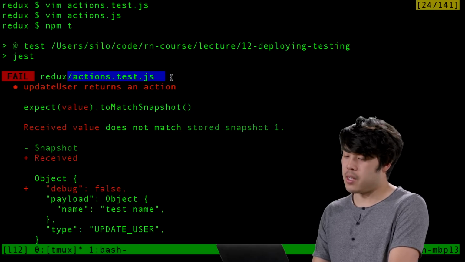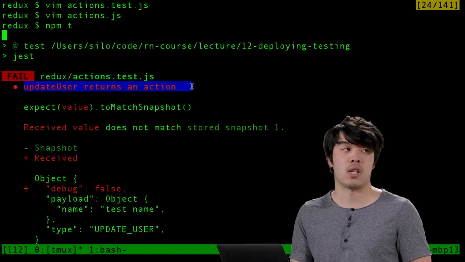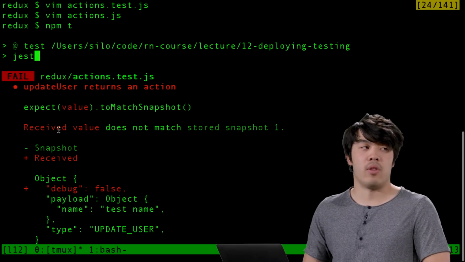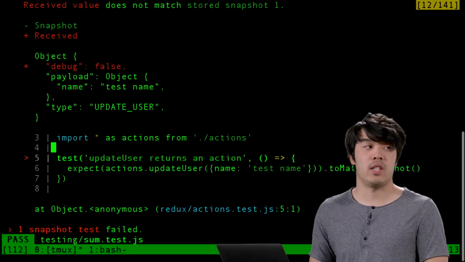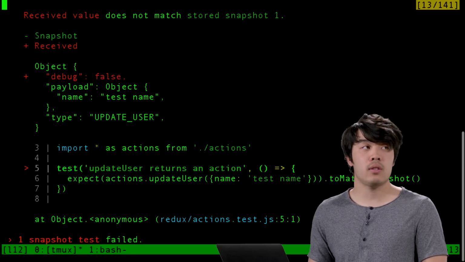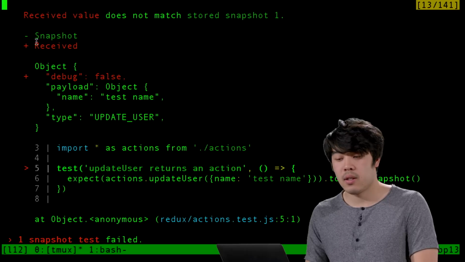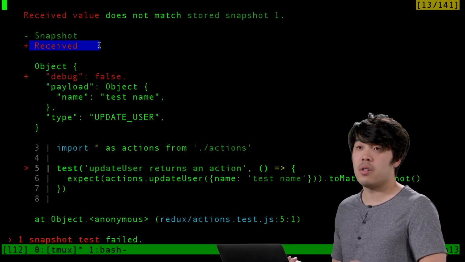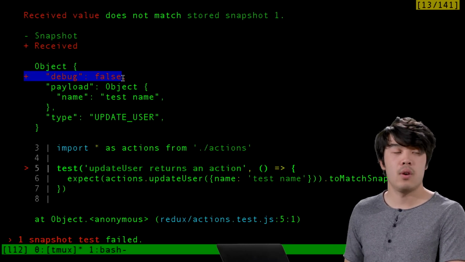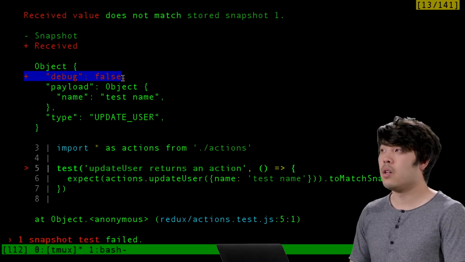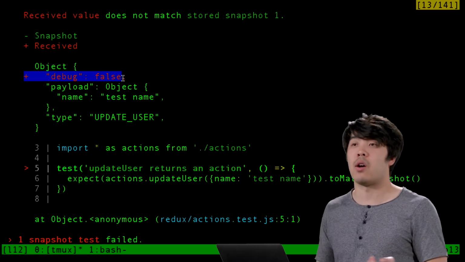In our actions.test.js, we see that in our test called update user returns an action, the received value does not match the stored snapshot. And it'll actually tell us exactly what changed. It says that the snapshot received something new. That's what this plus received is. And what it received that was new was this debug false, which wasn't in the original snapshot. Which is great because maybe we didn't want to change that. It's just letting us know that it changed.